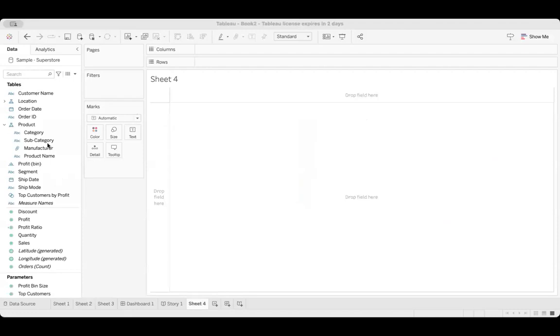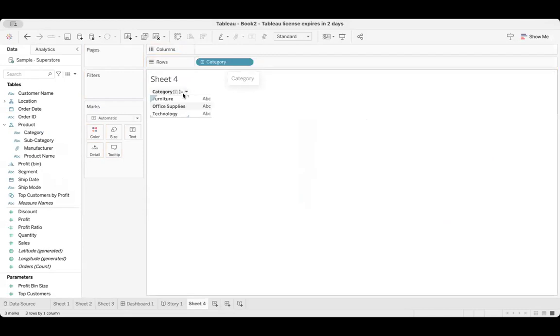So, for example, let me begin with the category. Here, this category is a dimension and it is a discrete field. So, what happens if I pull the category to rows? It is creating headers. When I say headers, if you can see at the bottom, it shows 3 marks. Whatever I have pulled in, it has 3 distinct values. So under category, we have 3 distinct values. This is the purpose of discrete fields.